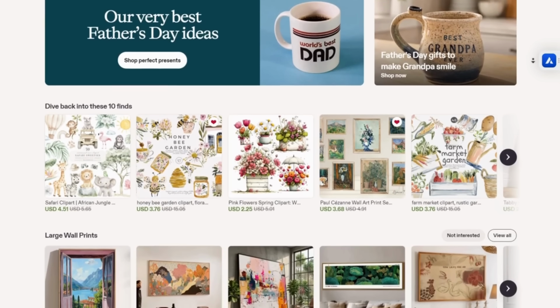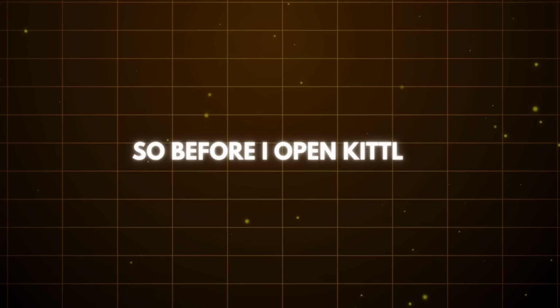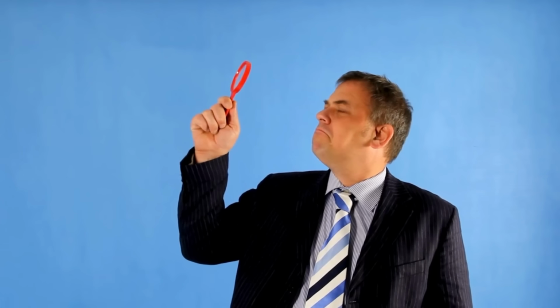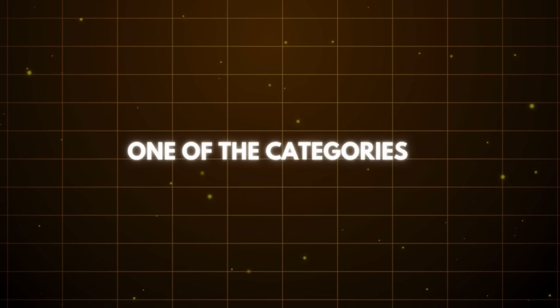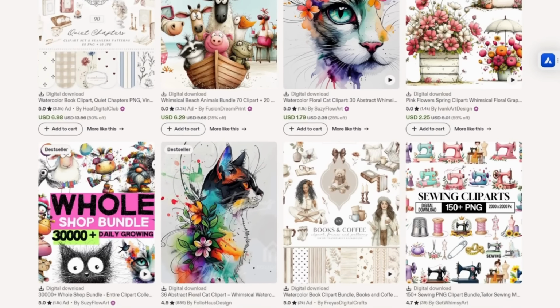Etsy gives you a real view of what buyers are already searching for, what styles are getting attention, and what types of products are performing well. So before I open Kittl, I like to start by searching for the niche I'm interested in. One of the categories I prefer the most is Clipart, because Clipart can be applied to different products.